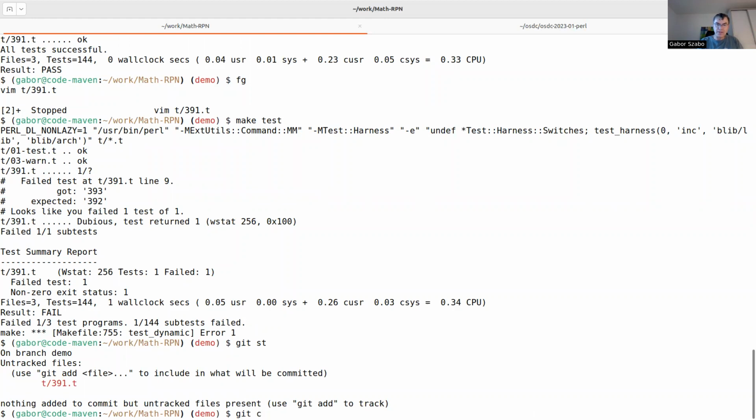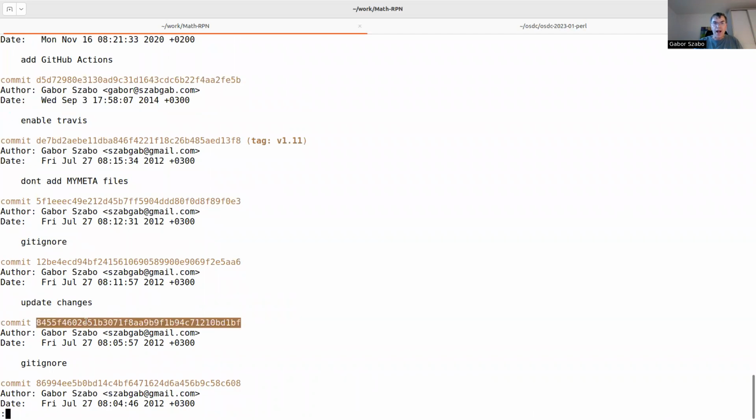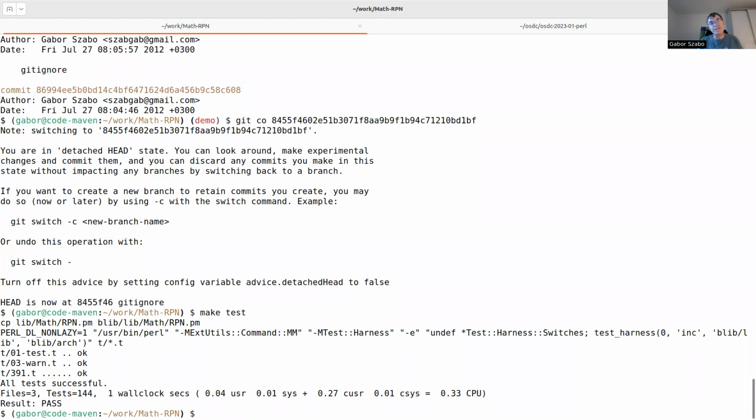If I go and git log, and then I go back to some old version. I remember that here in 2012 it was still working. So git checkout. But before I really claim that it worked, I would like to verify it. So I check out that commit and run the test again. And now the test passes. So I know that at this point it was still working. So I go back to the master branch.